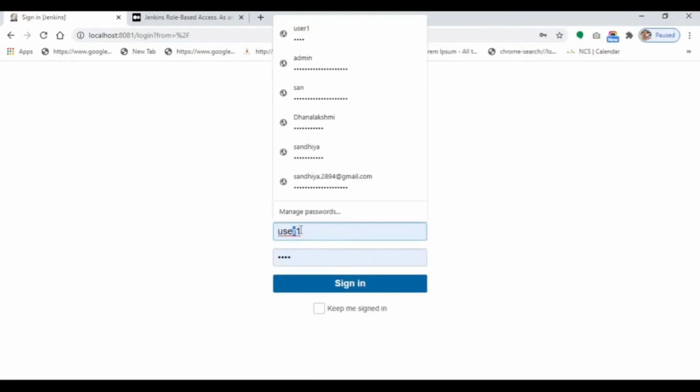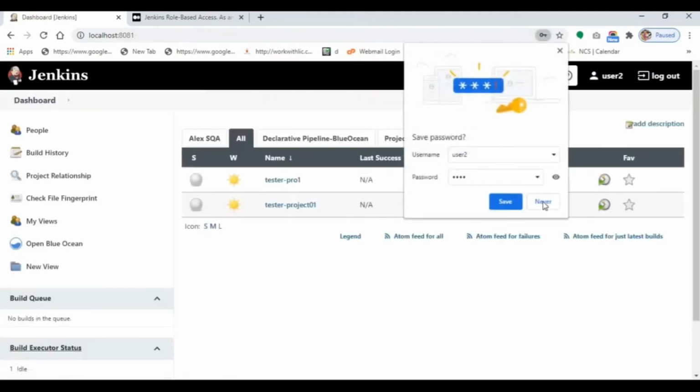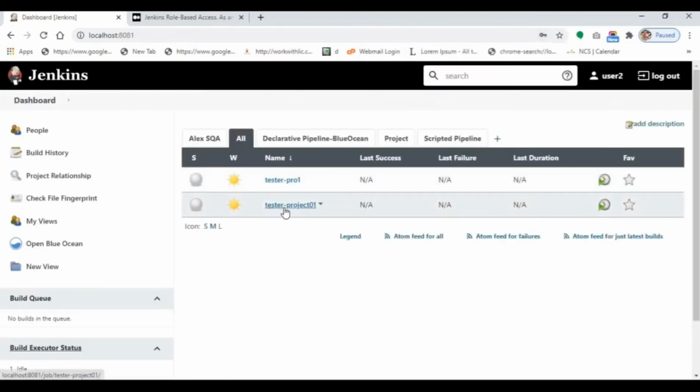Now we move to user 2. User 2 is a tester. Yes, you can see the project is exhibited. The project name is the one that starts with tester. But in this case, if tester is in uppercase, what will happen? Okay, let's check that also.